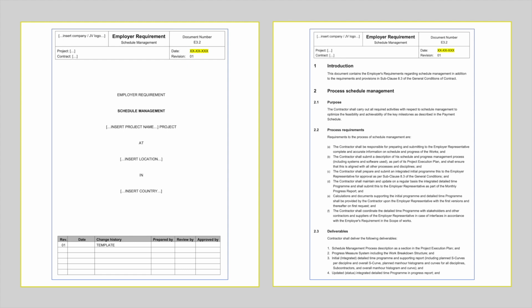A detailed program can include thousands of activities which need to be properly sequenced, resource-loaded, and linked to other activities and milestones. This requires experienced planning experts.